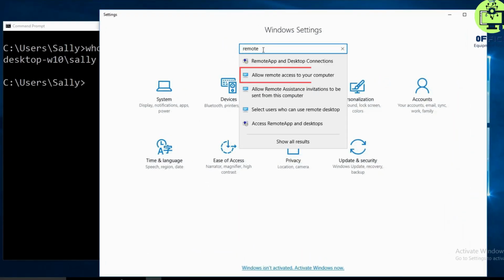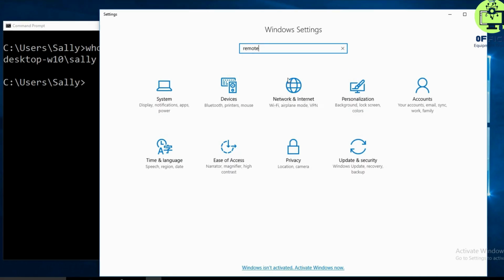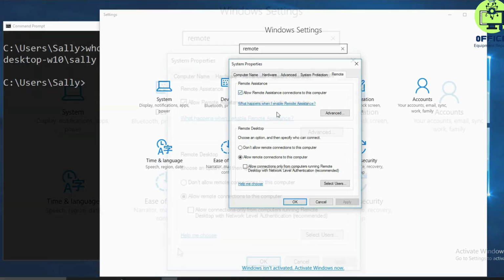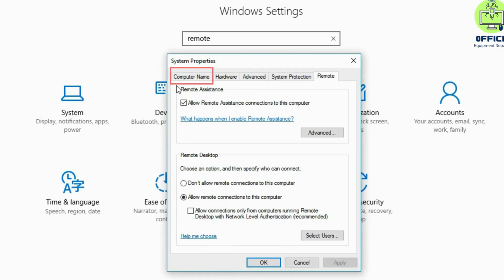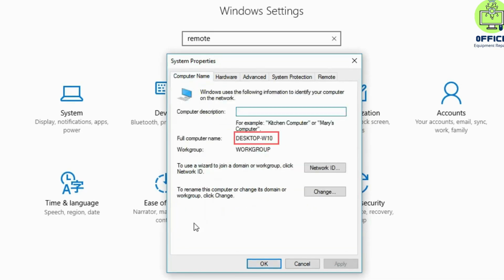We open the settings menu. Then we type remote in the search bar and click on Allow remote access to your computer. A settings window opens. Right here, we see that Allow remote connections to this computer is checked, which means remote desktop protocol is active and accepting connections. In the computer name section, we also see the computer name desktop W10, matching what we saw earlier with whoami.